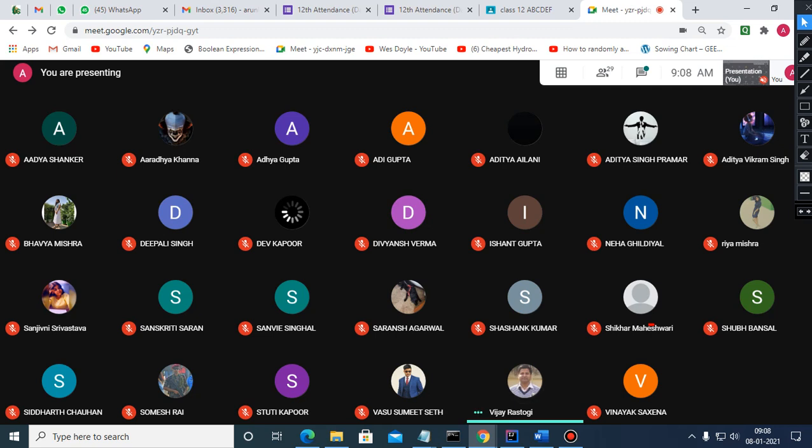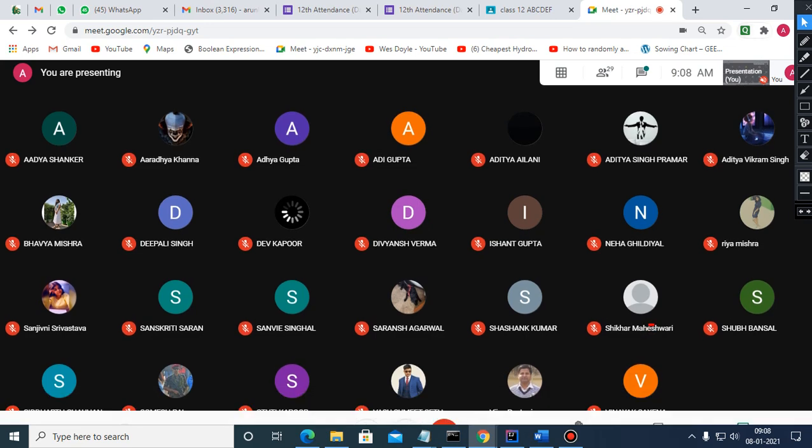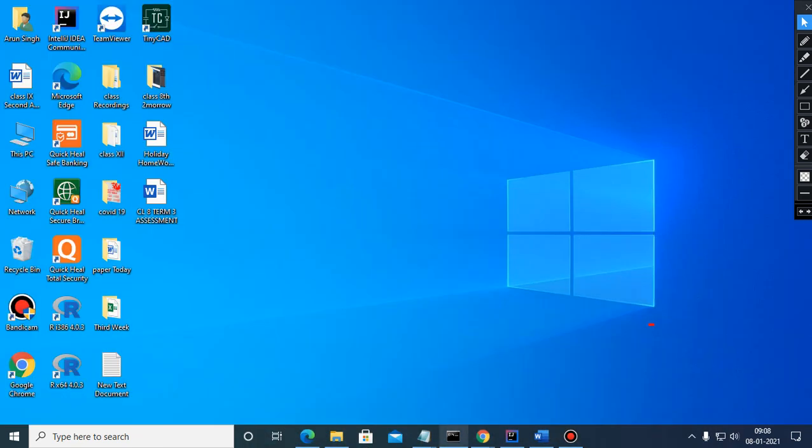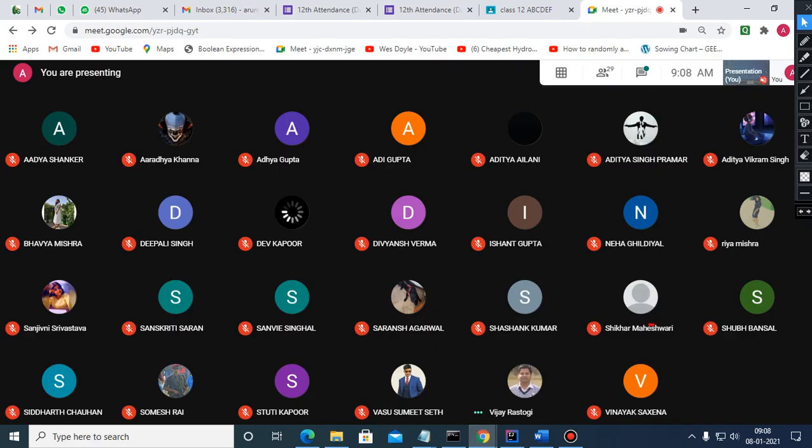Shikhar Maheshwari has written, "Interface is a Java keyword that refers to a collection of abstract methods." So children, he has further written in the book that interface is a class. Sorry, interface is not a class. I have given 2 marks, but interface is not a class. So many of you have written that interface is a class.